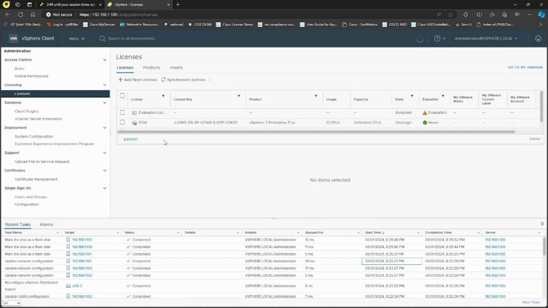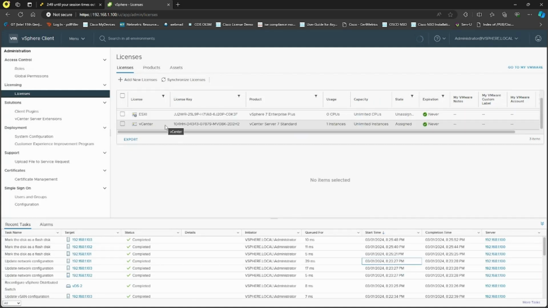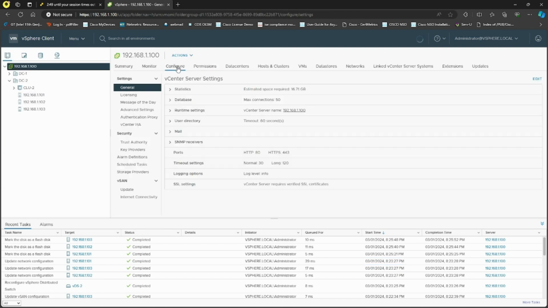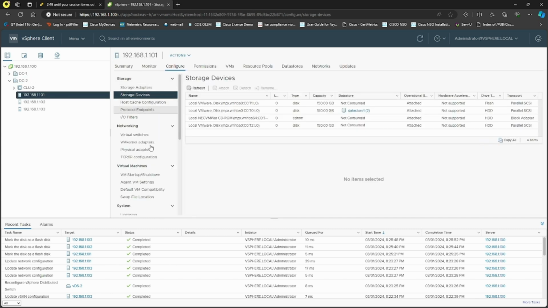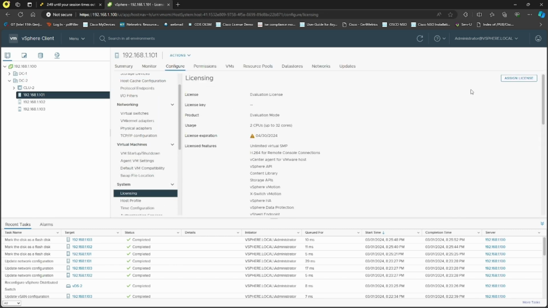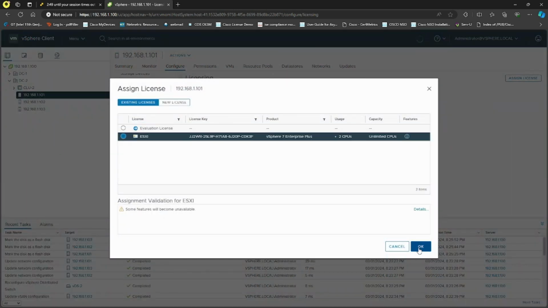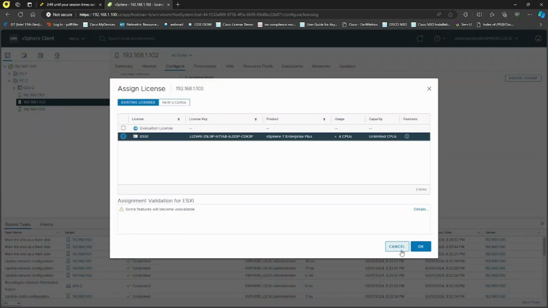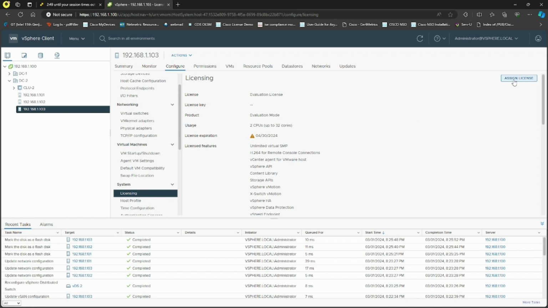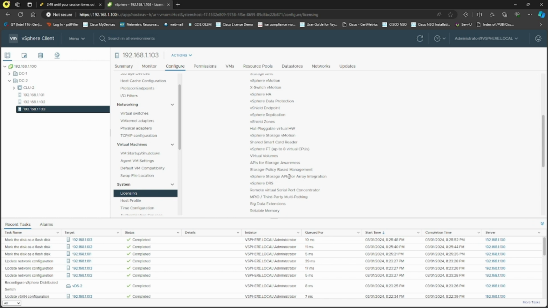Okay, so let me see if I have any more. Yeah, I already have that one. So let me go back to the host and cluster, go back to the configure vCenter server, going to the licensing. So vCenter server license has been assigned. That's good. So let's go to the individual host. Go to the licensing, click on assign license, select the ESXi, click on OK. Select this one, assign the license, select that one, click on OK. Select the third one, click on OK.